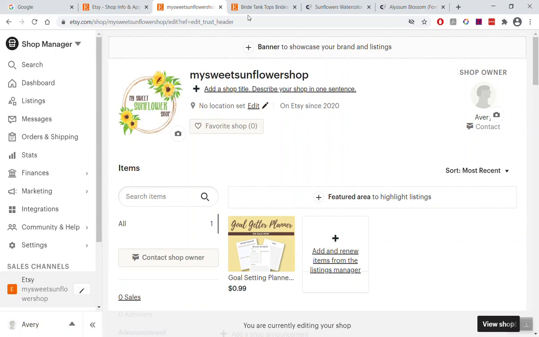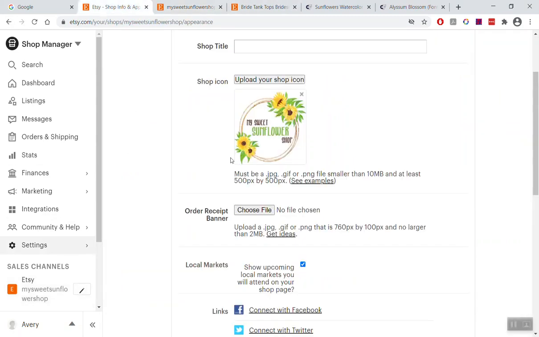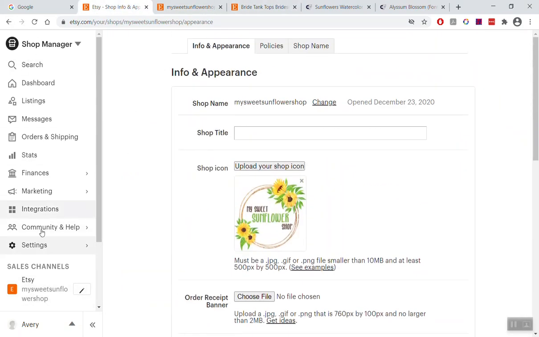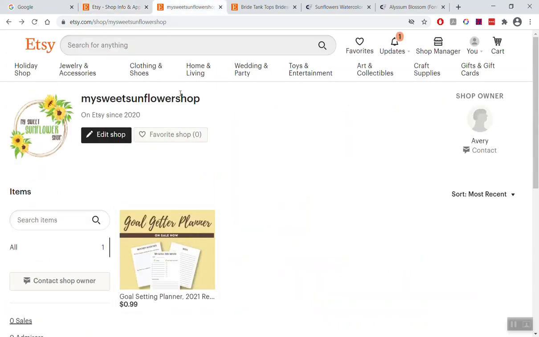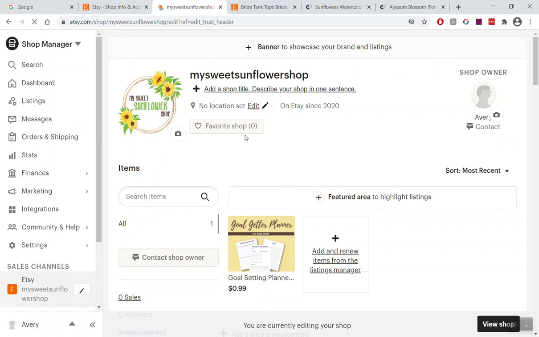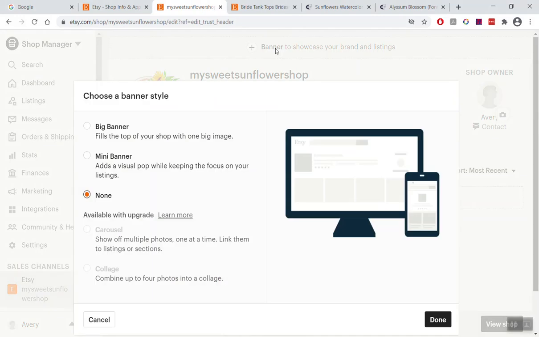Okay, so that means that to edit the shop icon, you go into Shop Manager, Settings, Info and Appearance. But to edit the banner up top, you'll have to go to your shop and you'll have to hit Edit Shop. Okay, and then at the very top of the screen, you're going to see Banner to showcase your brand and listings. I'm going to pull that.